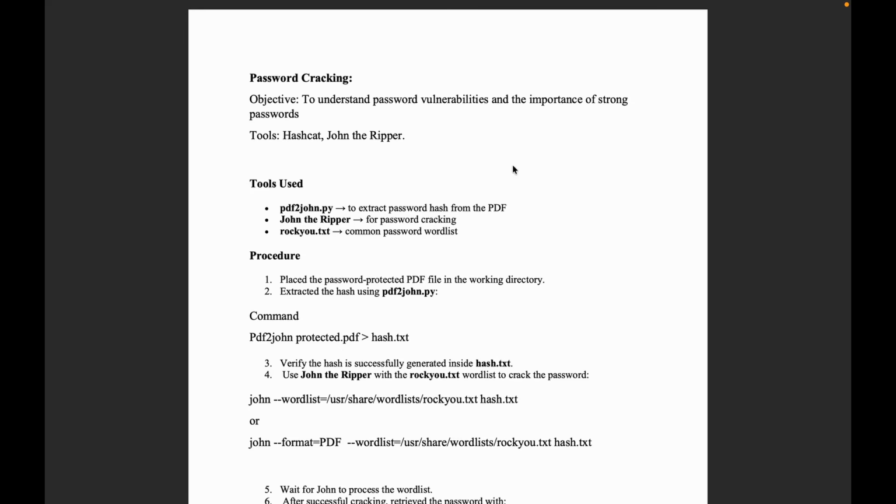Hello everyone. Today we are going to discuss the advanced cyber security lab. The first experiment is password cracking.